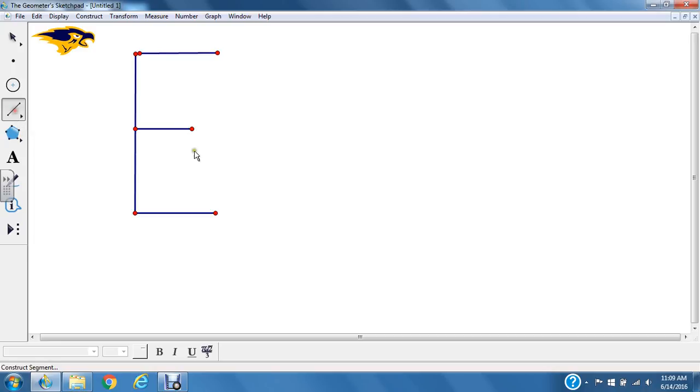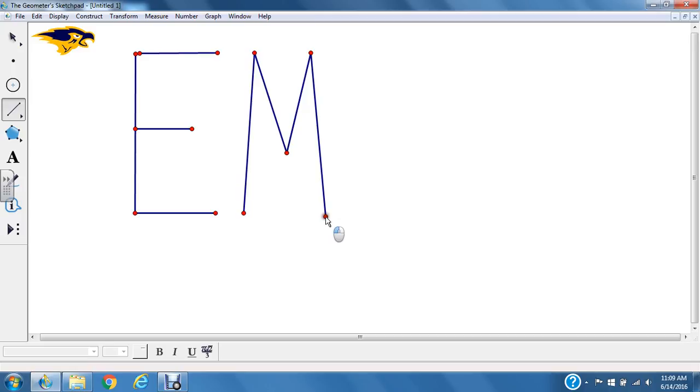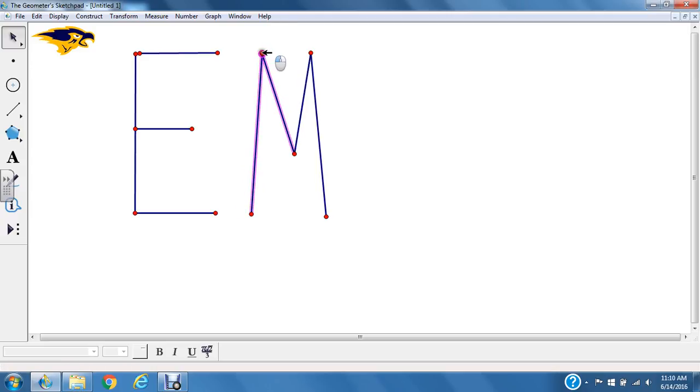So I'll continue drawing my initials. So now I'll make an M, and I am going to click and hold and drag until I get this shape generally drawn like I want, and then I'll go back and get the arrow tool so that I can point out a few things. First of all, this point is the end point of both this segment and this segment. So when I drag this point, I will be dragging both of those segments that it is a part of.